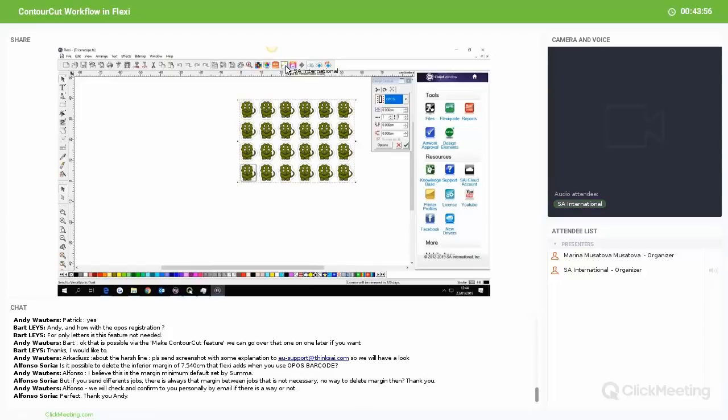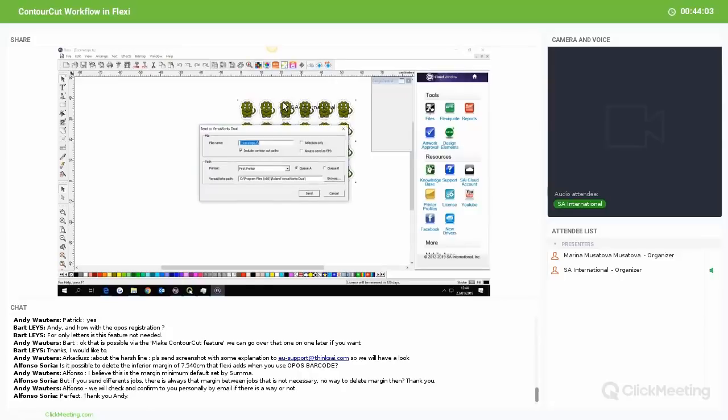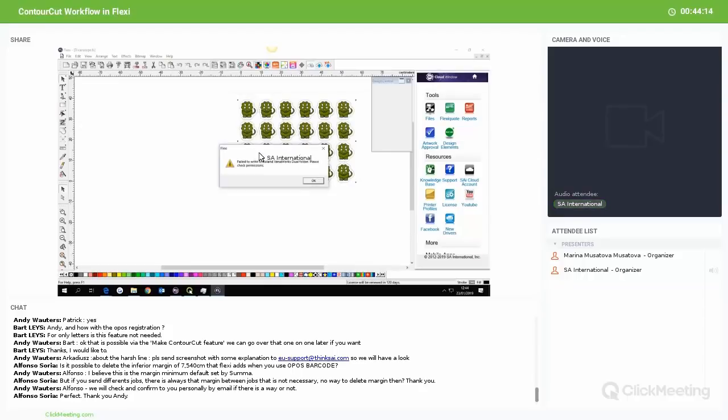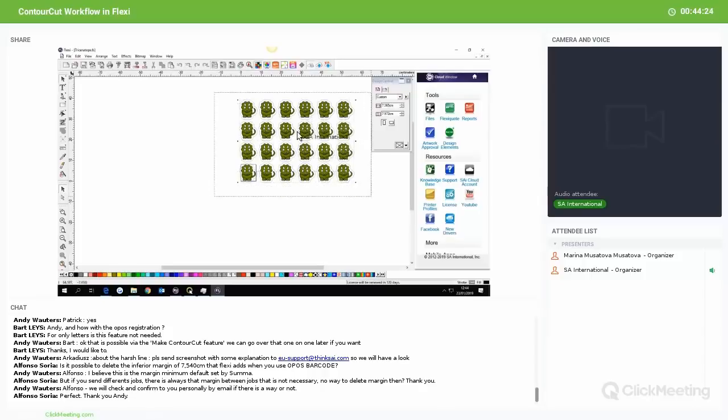Now, here, we can either export it as an EPS or we can send it to an external application. So we're going to select the Send to VersaWorks button. To always send it as an EPS, we're going to include the ContourCut paths, and we're going to send this off. I don't actually have VersaWorks installed on the PC, but that's fine. Then we're going to come back to our application.